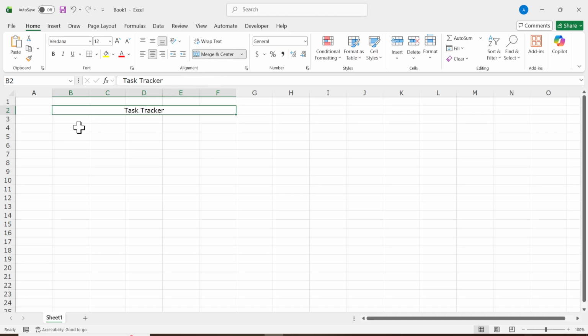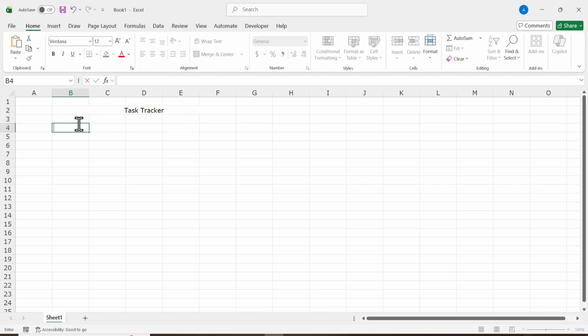Next, click cell B4 and type To Do. Press Tab 2 times to move across to D4. In D4, type In Progress. Press Tab 2 more times to move to F4. In F4, type Done. Now click B4, then hold Shift and click F4 so the three header cells are selected together. In the Alignment group on the Home tab, click Center to center the header text horizontally.